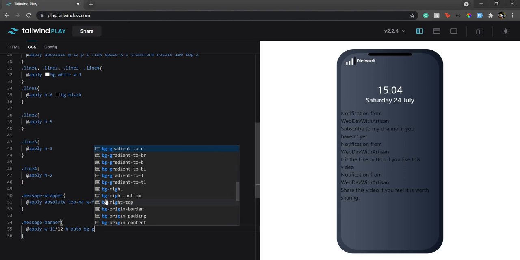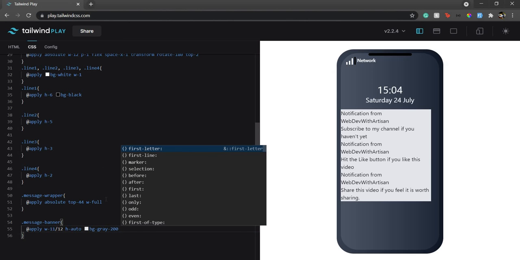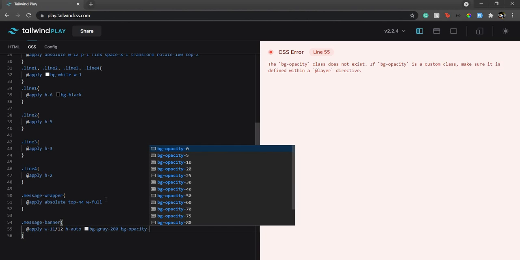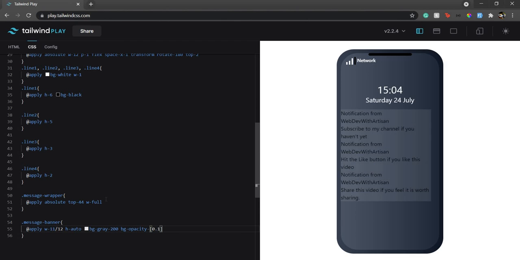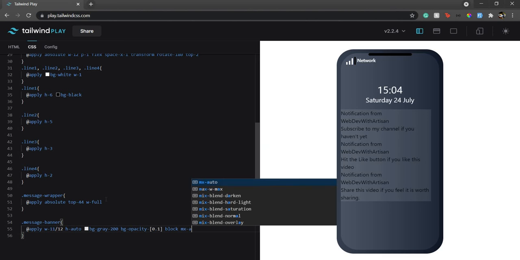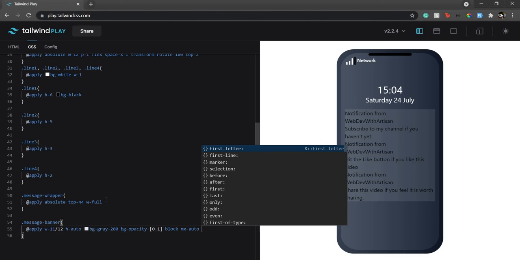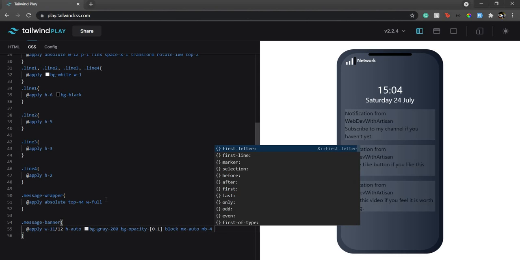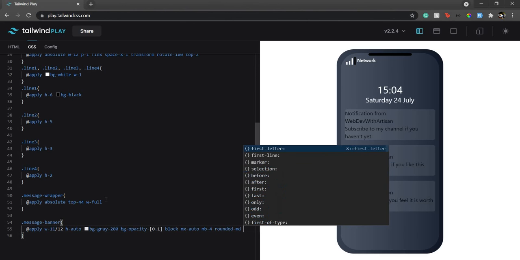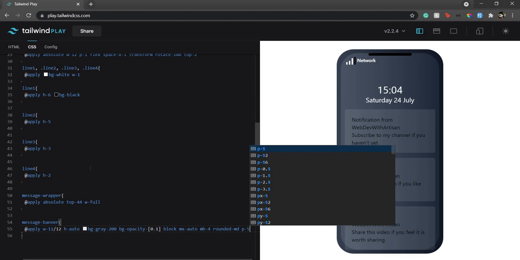And then I want background of gray of 200, and I also want the background opacity, so I'll go with the opacity, and I want arbitrary opacity, so I'll go with 0.1 like this. And next I want it to have a display block, and also I want it in the center, so I'll say mx-auto, plus I want some margin between these banners, so I'll say mb-4, and then I want the border to be a bit more rounded, so I'll say rounded-md, and some padding, so I'll say p-5. So we have this now.